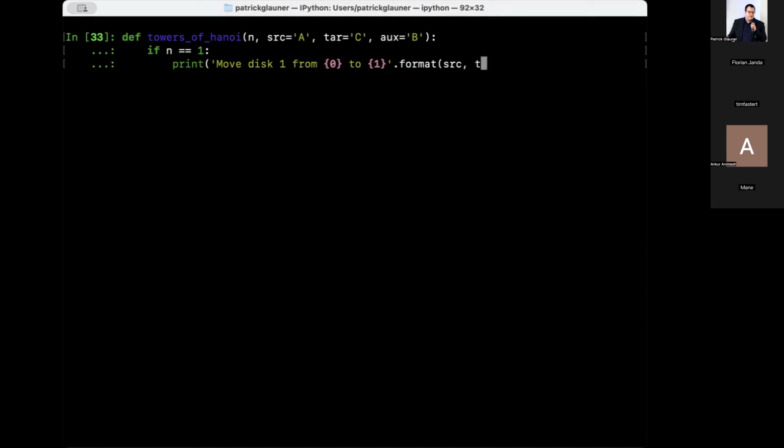And we want to move from the source to the target that one disk, and we're done. And we can just return. Return doesn't return true or false, we just return, we're done in Python. So this is fairly easy. We say move disk one from, this is a parameter, to here, and the first parameters are source and target. So from A to C, and we're done. But now it becomes more complex for larger n's.